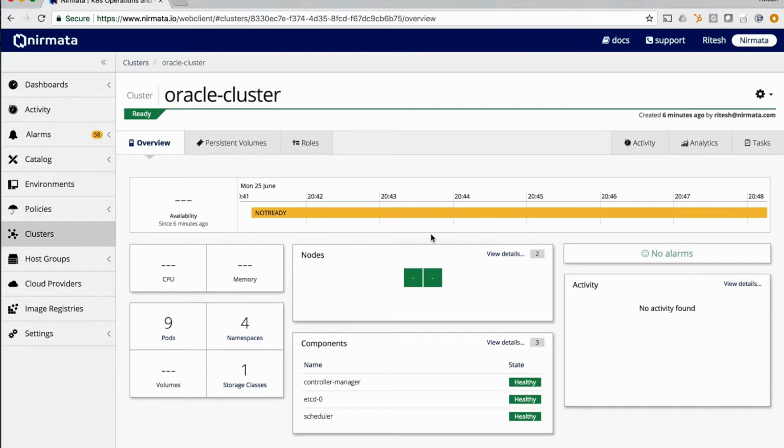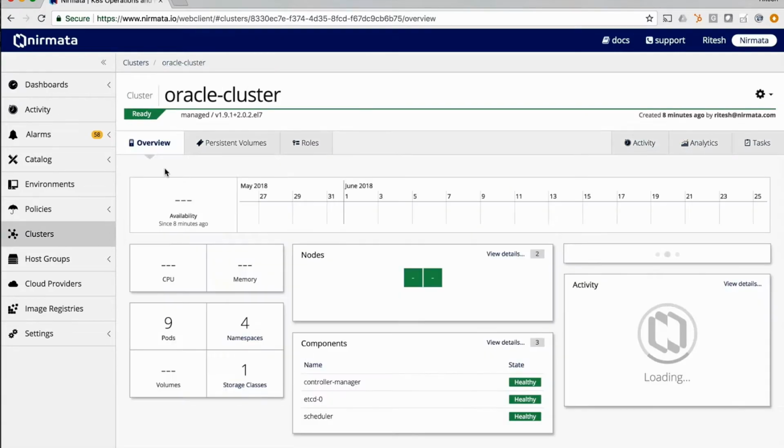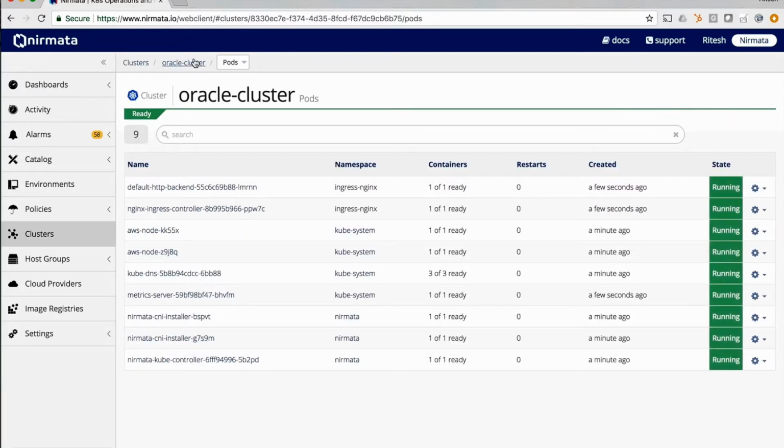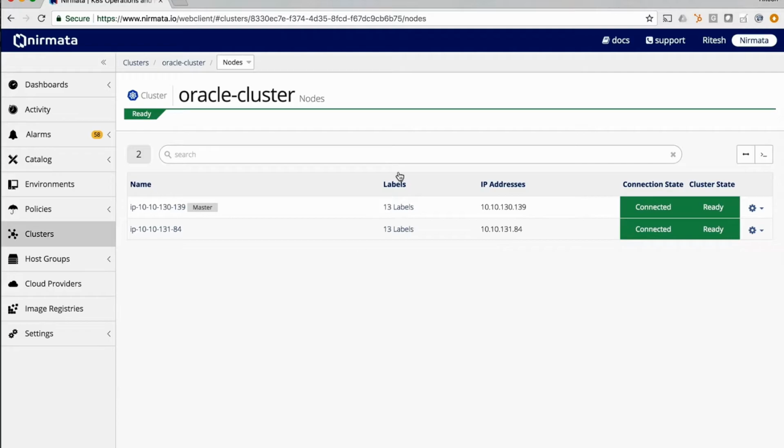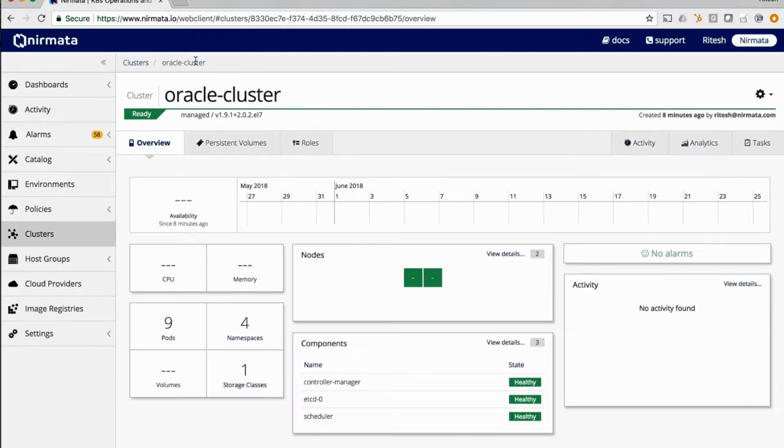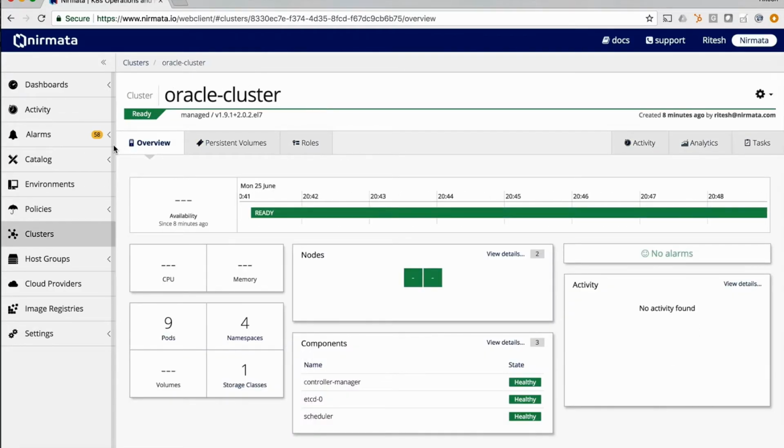So now our cluster is deployed. We can start looking at the various components of the cluster. You can browse the namespace, the pods, as well as the storage classes. You can also look at the nodes that are part of the cluster. So next, we'll deploy an application on this cluster.